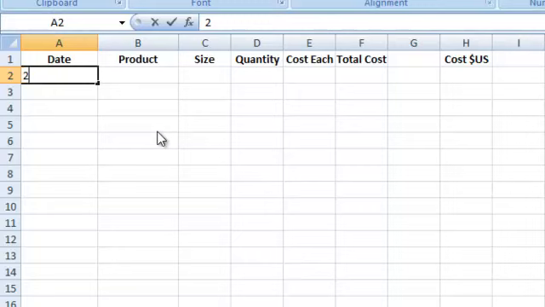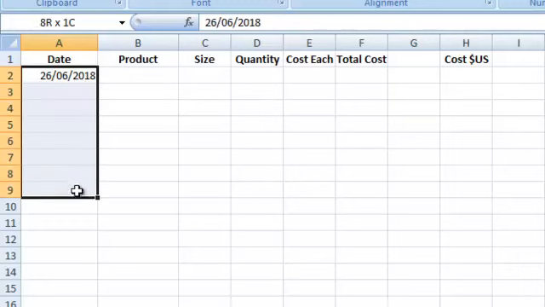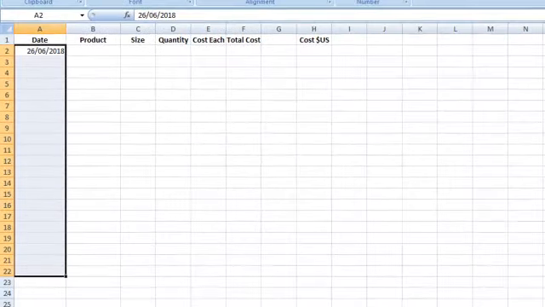So what is today's date? It's the 26th of the 6th. I've done a deliberate mistake there. I don't know if it's going to correct it or not. There we go. Yes, it has automatically corrected it to be 26/06/18, which is great. Now I don't know how many products I'm going to have, probably 20 or so. Let's just click on the top one and drag it down to say about 22, 23, around there.